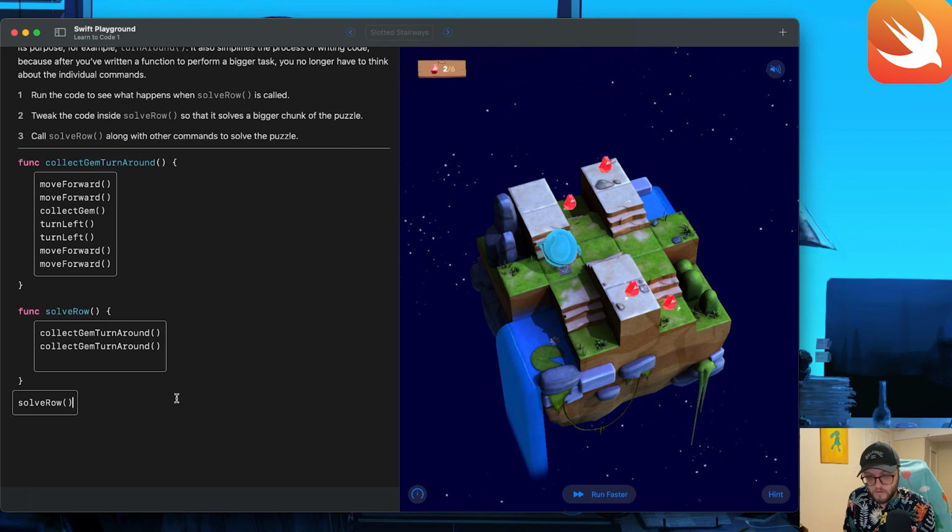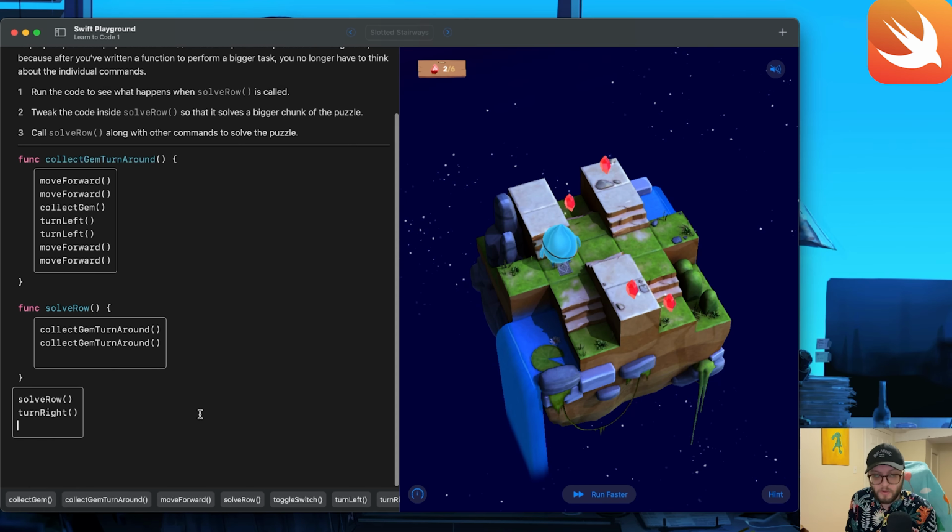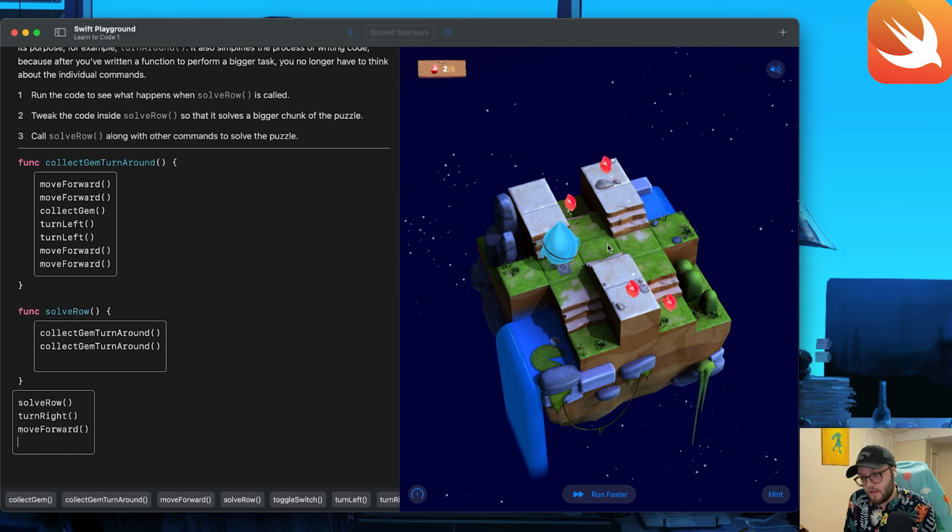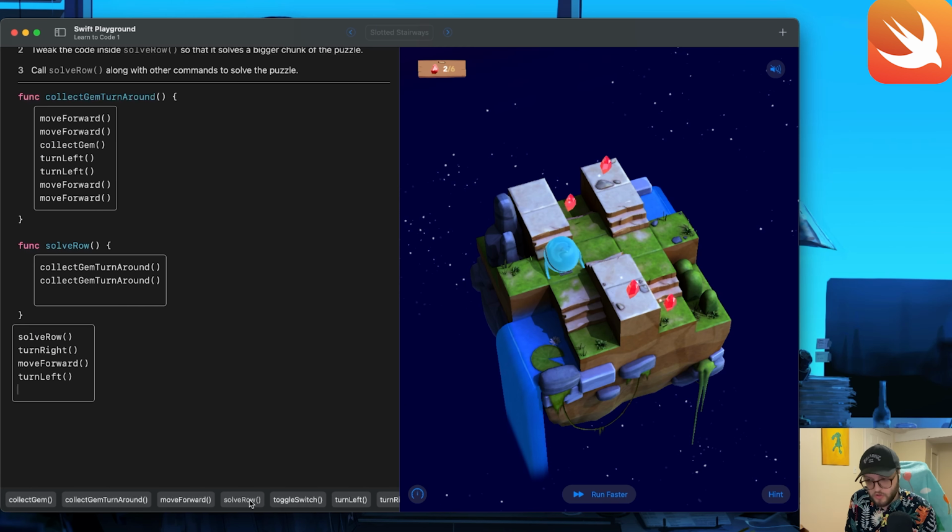All right, so after this, we'll need to then turn our character right, because we need to get to these other rows of gems. Let's do the one in the middle next. So let's find our turn right, or you can type it out. We'll then want to move forward, and we can either choose to turn right or turn left. I'm going to keep it easy by doing the kind of north row first. So let's go ahead and turn left, and then we'll want to do another solve row. So that should get us both of those gems.